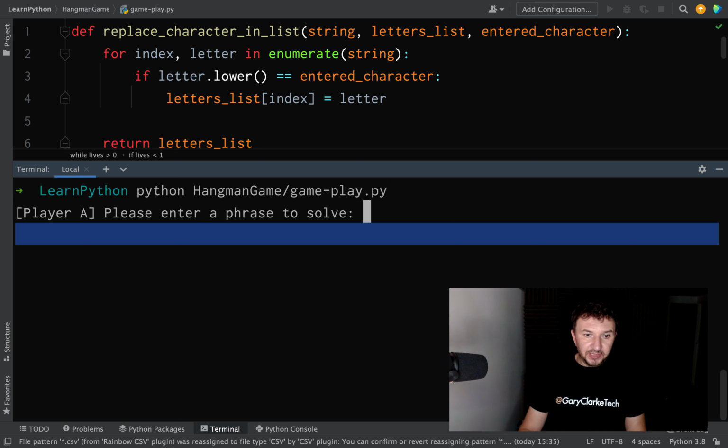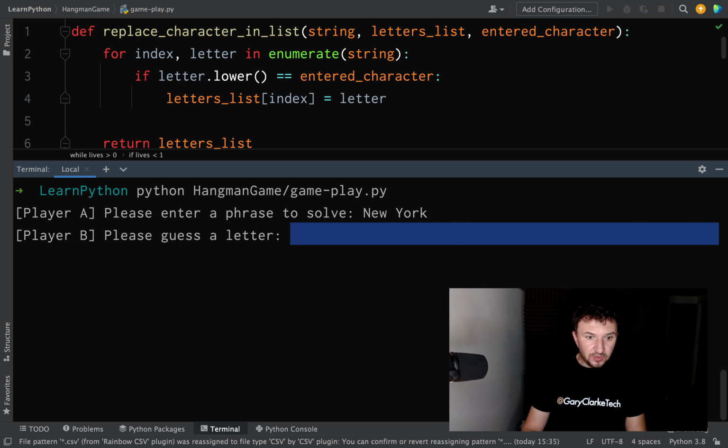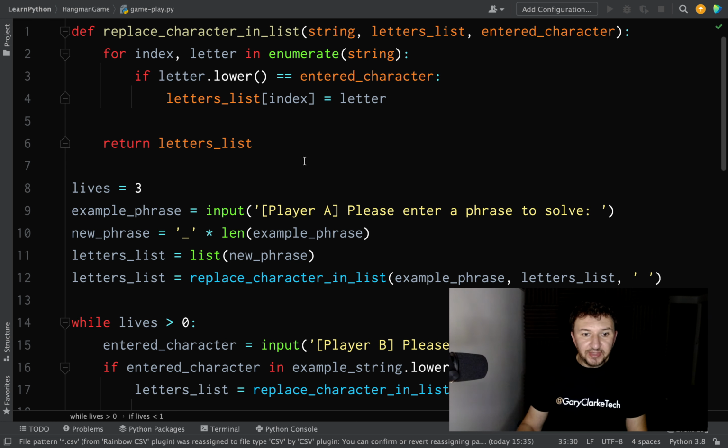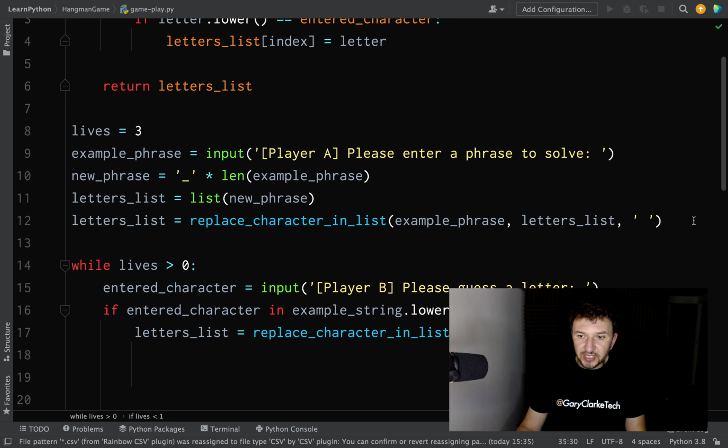Okay, player A, please enter a phrase to solve. Let's stick with New York. Player B, please guess a letter. Okay, something is missing there. What we need to do is actually display the underscored version that player B is trying to guess.